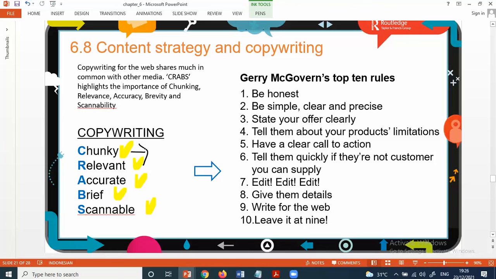So you're not putting all the writing there, like reading a newspaper, no. Chunking means it is supposedly a maximum of 6 lines, and then if you want to go into detail, there is a hyperlink. You can go into detail.